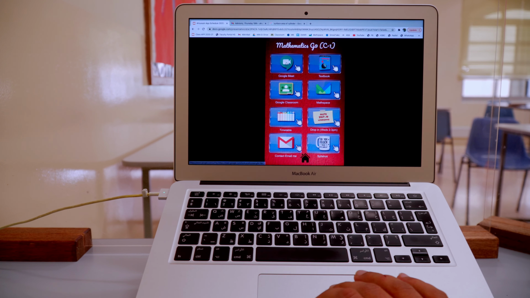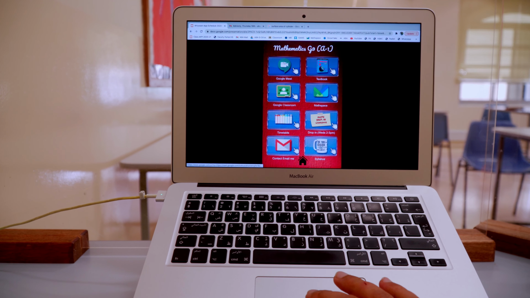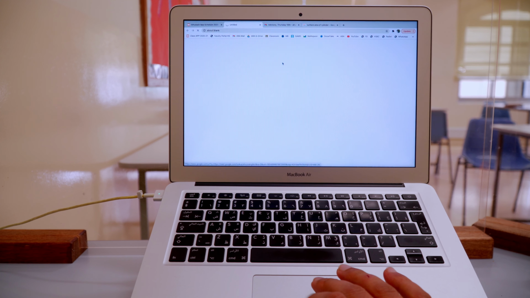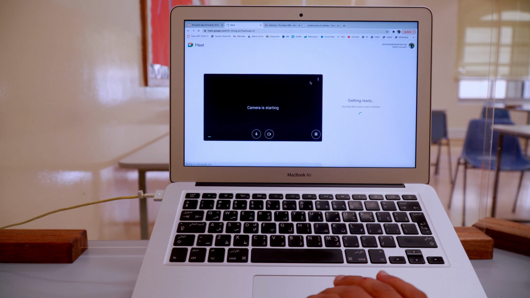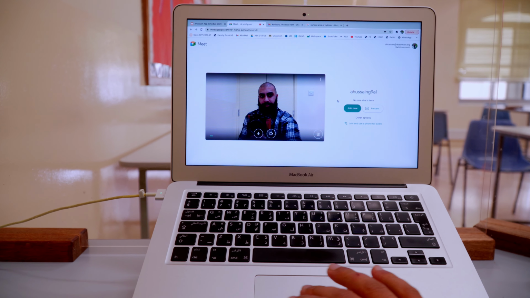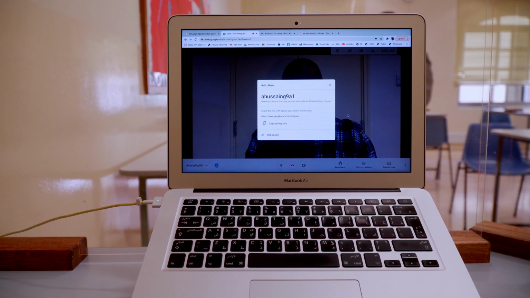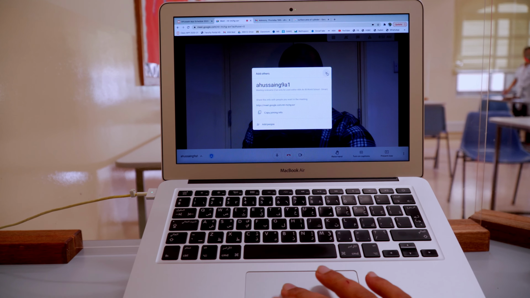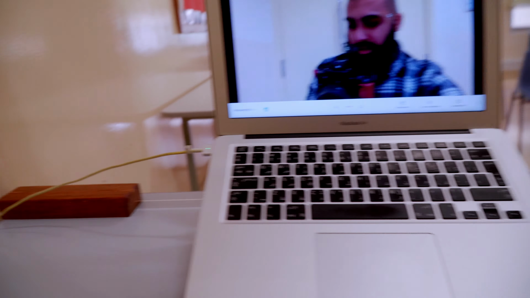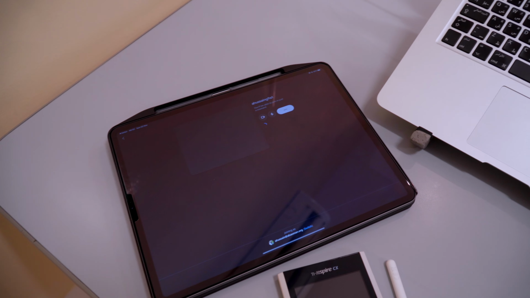I'm going to go and log in to my class. So go to my schedule here and click on that class. So that's going to start my Google Meet. There I am. Hey, morning guys. So while I've joined here on the Google Meet, I'm also going to join on my iPad on the Google Meet as well. So I'm going to go ahead and join there.